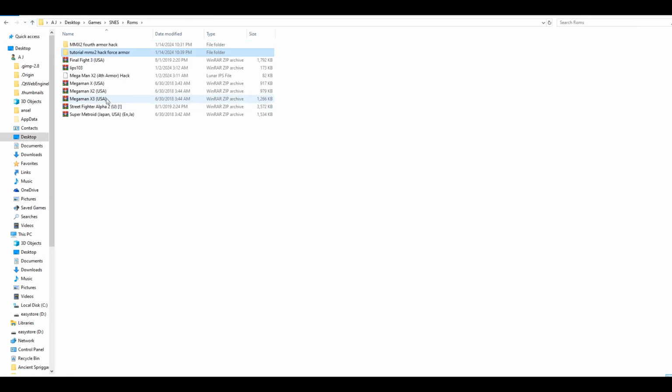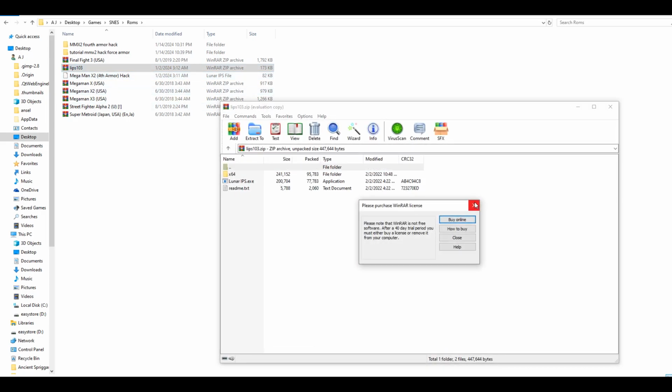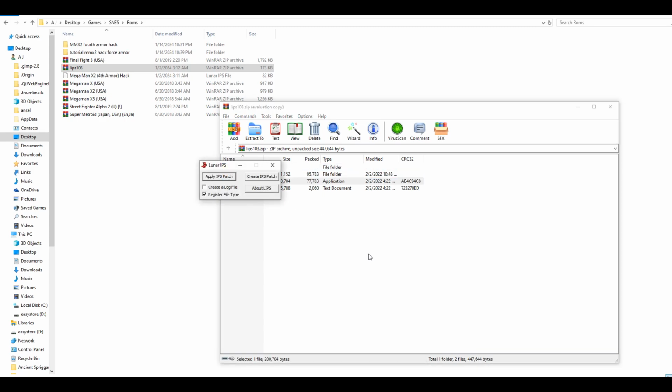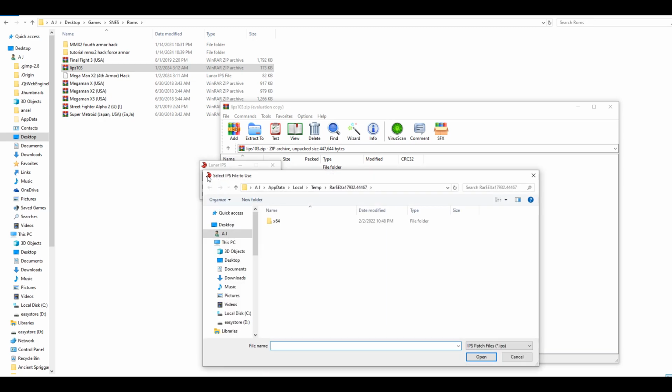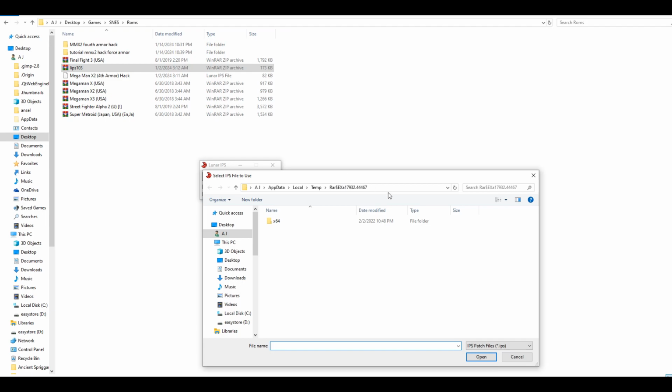Now, what you want to do is open your Lunar IPS. I don't think it really matters where your Lunar IPS is, and you don't have to unzip it either. So just launch it from here. Then you want to select Apply IPS Patch. Then, just to save a little bit of time, I'm going to copy the file path right here and paste it in here.